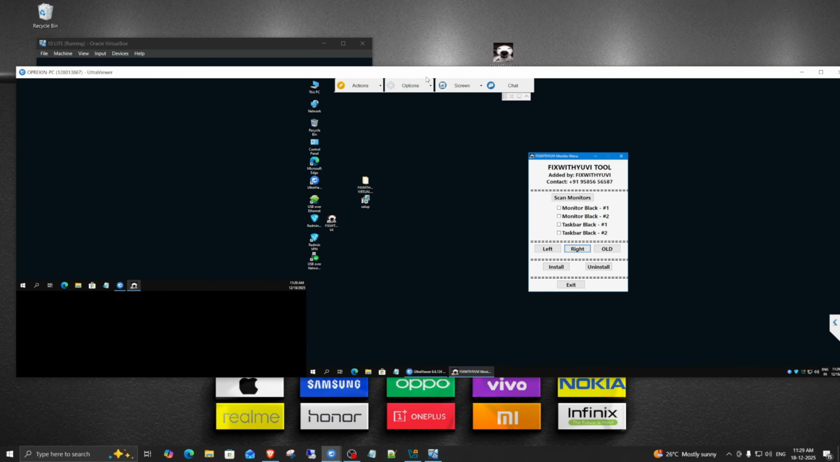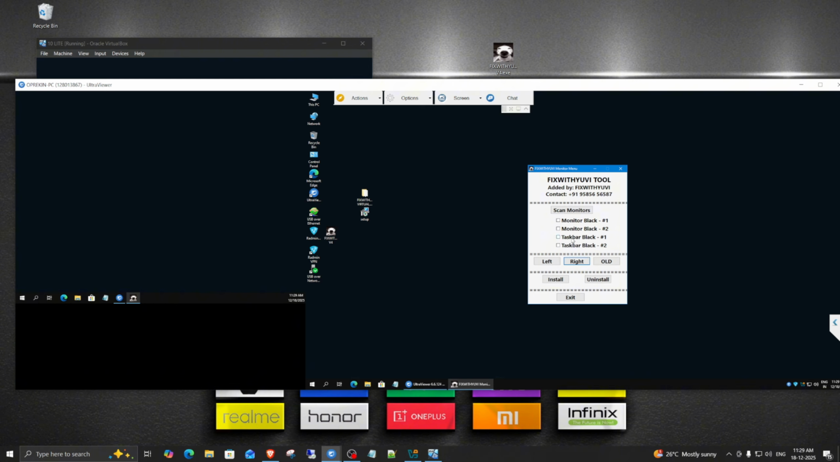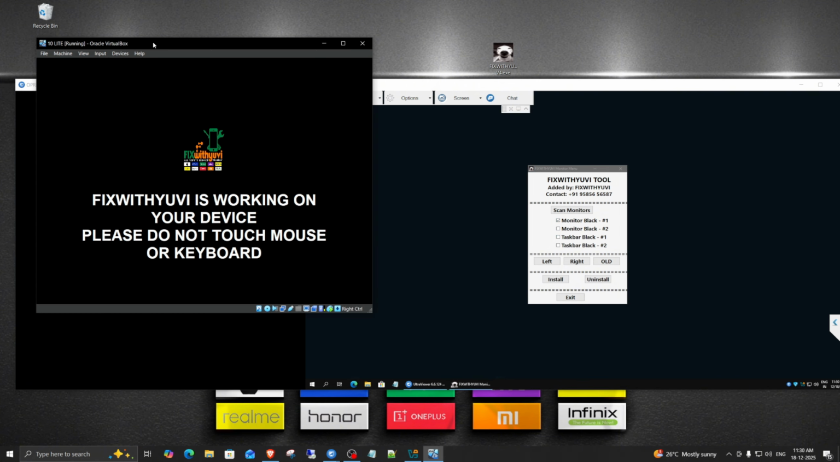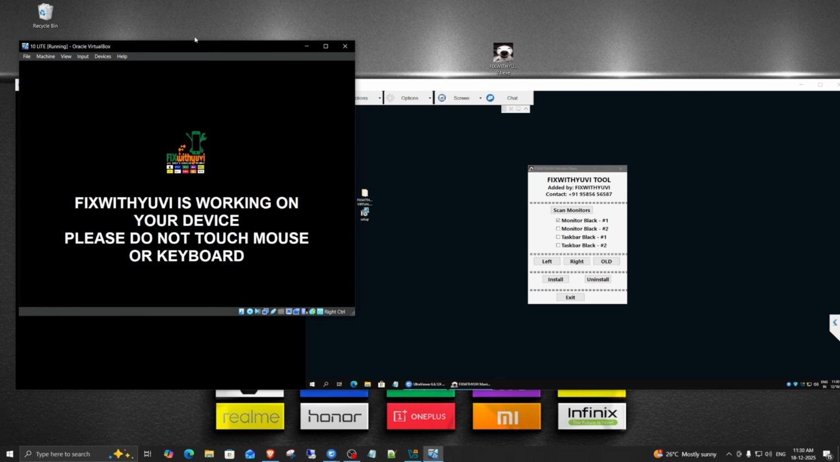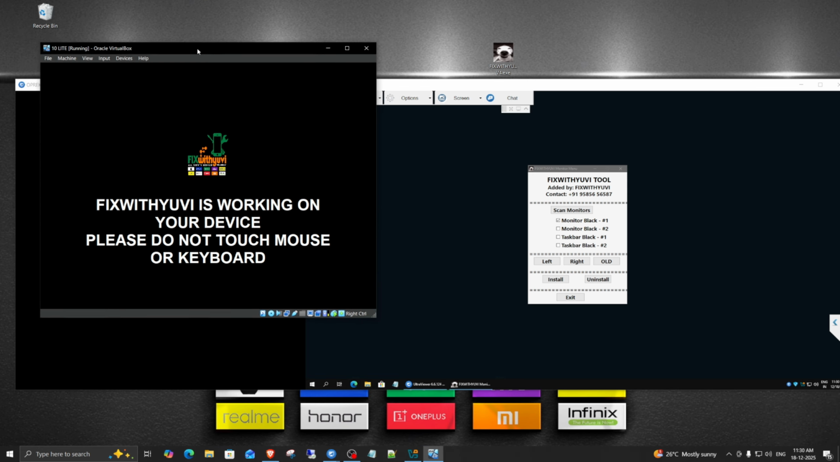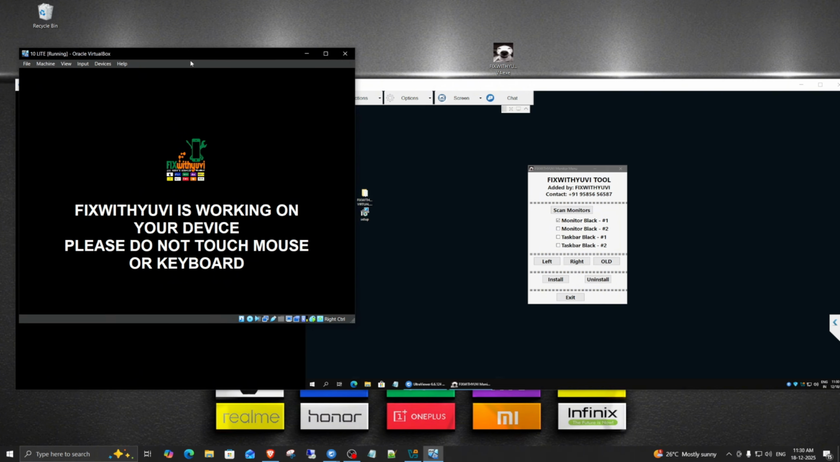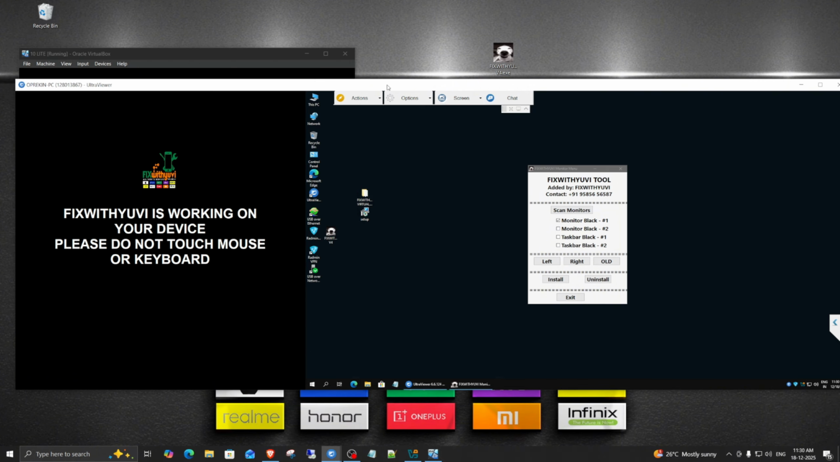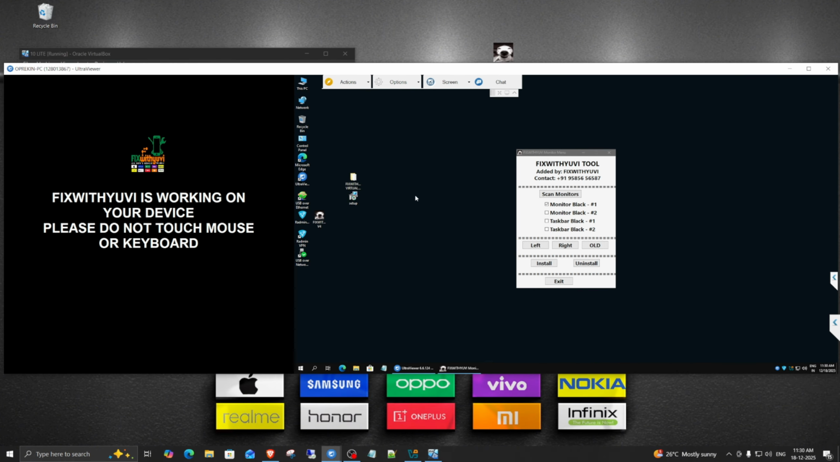Here in the paid tool, I have the taskbar black screen option; this is the paid version. If you need the paid version, ask me or contact me. In the description I give my WhatsApp group link and the free tool link. With the free tool only a black screen comes, not text or a logo. In the paid version you can set your own logo and customized text. This is how the black screen tool works.